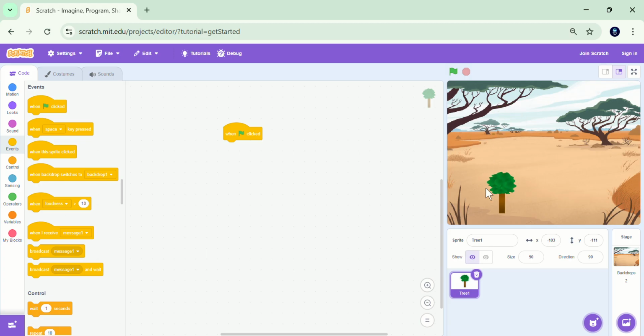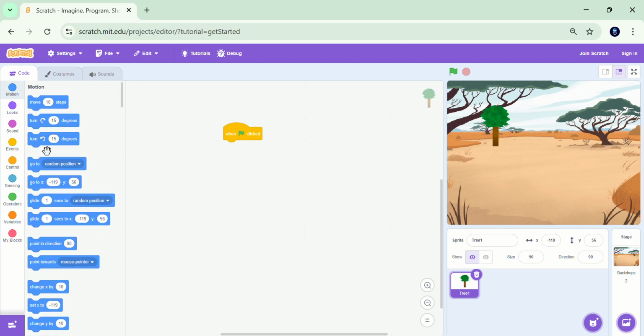When I click on the green flag, I need the tree to be here. So how to put that? You want to go to the go to XY block. Wherever you put the tree, it will come back to that position. No matter where I put it, I'm putting it in the sky. So when I click on the green flag, it will come to the starting position. That is the use of the go to XY block.